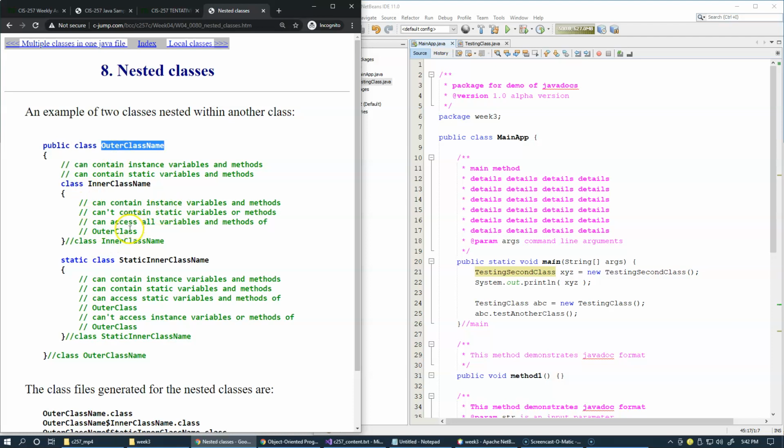It's a little strange. It's almost like the declaration of this class is happening for every instantiation of this outer class that contains it. It's just the set of rules that you need to be able to follow.